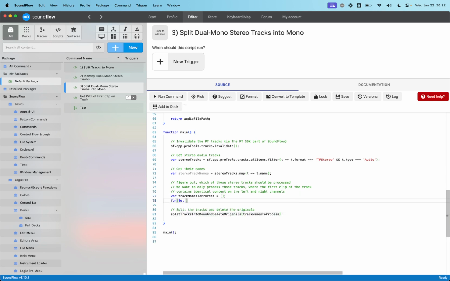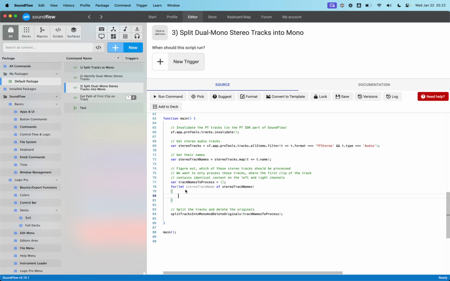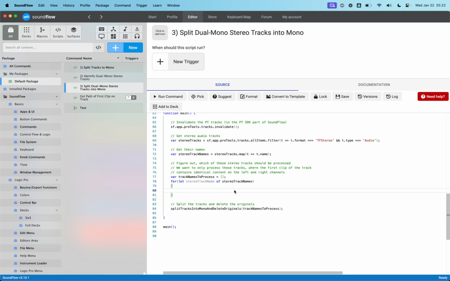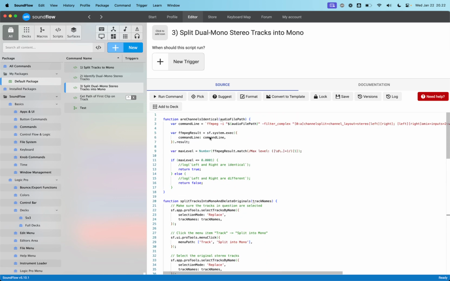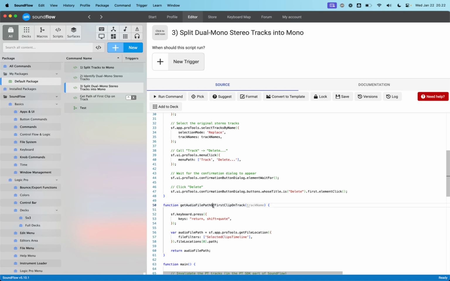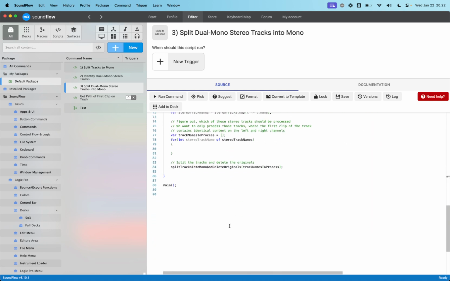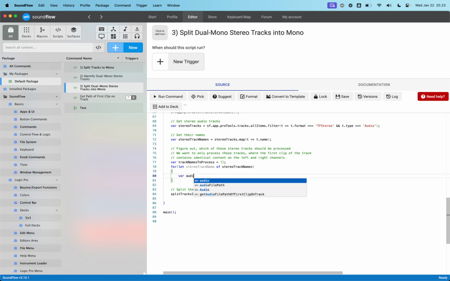So let's do a loop. I'll use the syntax let of. Of means we iterate through an array. So now I have a candidate, like a stereo track in the session, and we want to figure out first what is the audio file path of the first clip on this track. So I'll call here audio file path, and then I'll give that name, stereo track name.